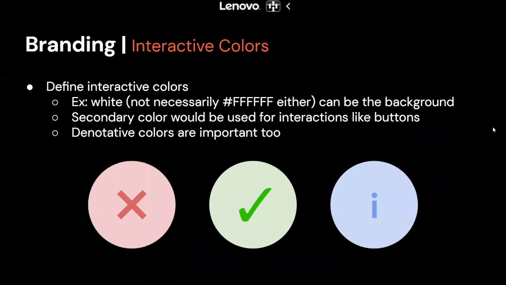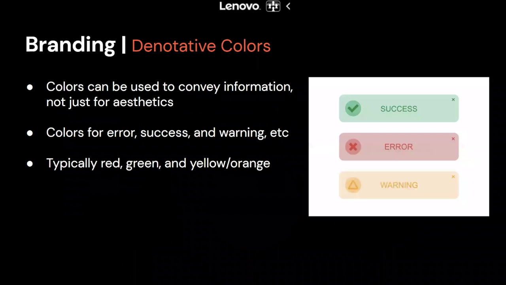But color's not just for aesthetics, you can also have interactive colors. So think of like the background color. Usually you don't interact with that color. So for example, white, but the background could be really any color. The secondary color would be used for interactions like buttons, and then denotative colors are important too. So think of green or red or orange, etc.